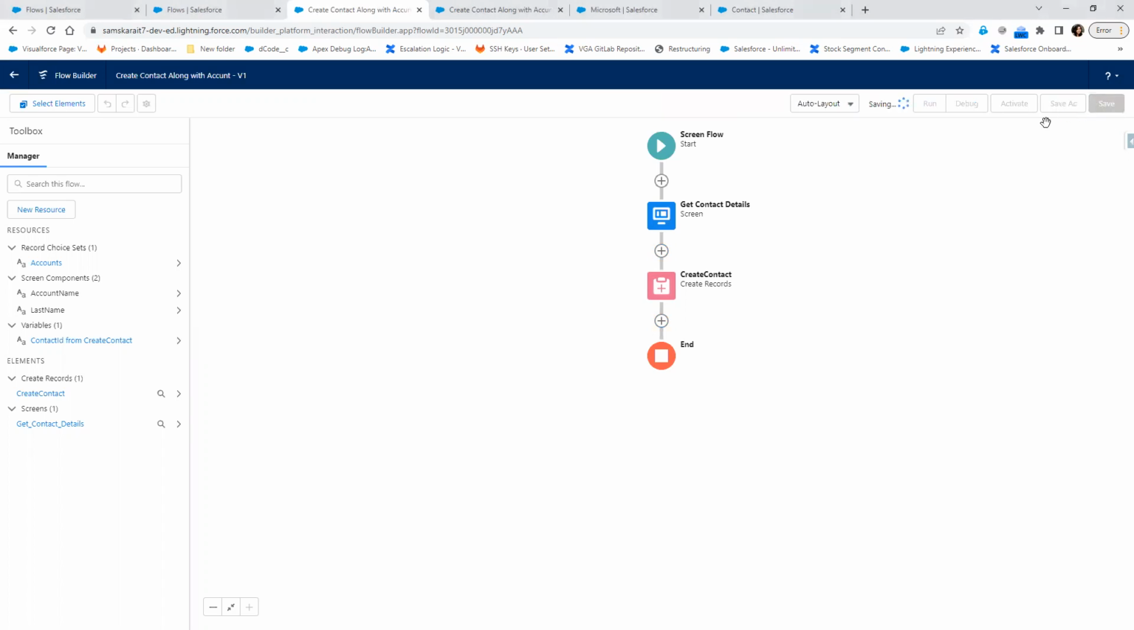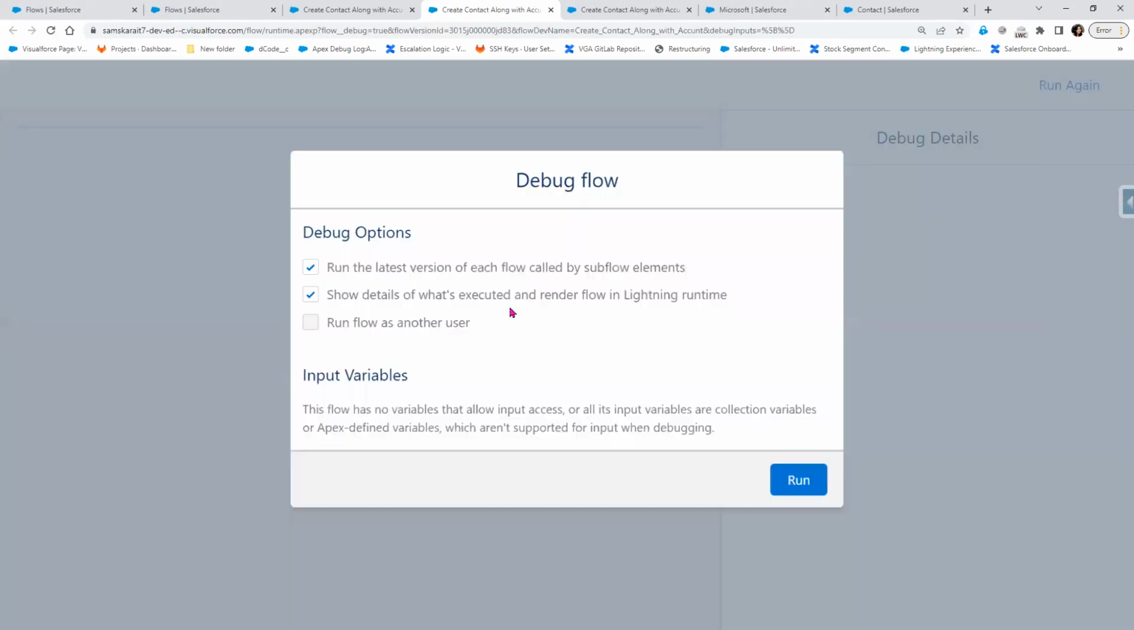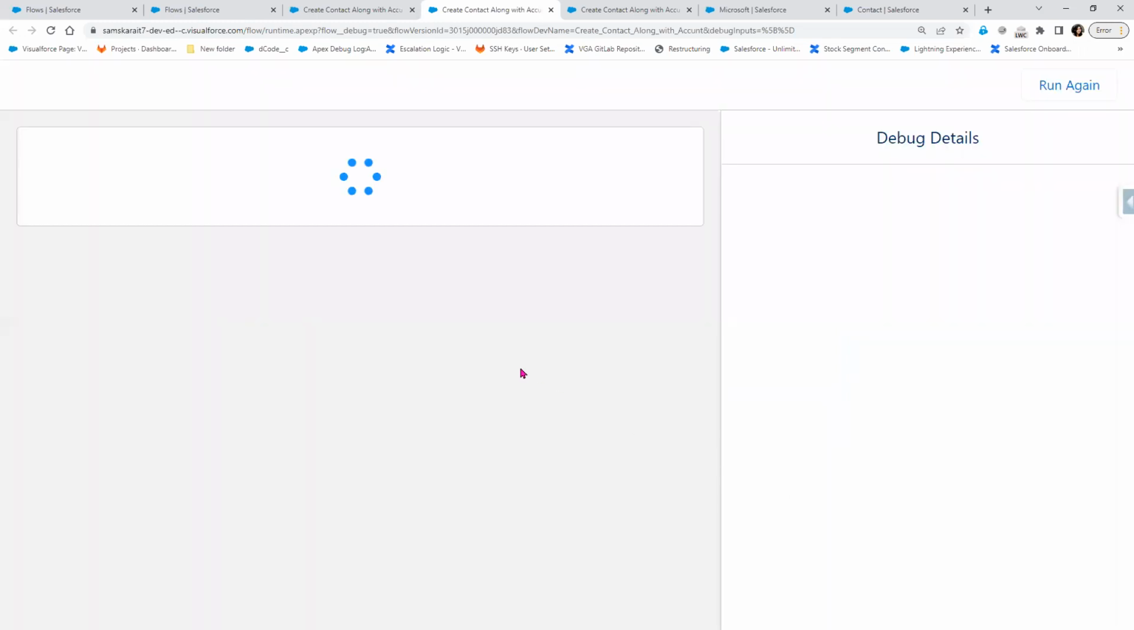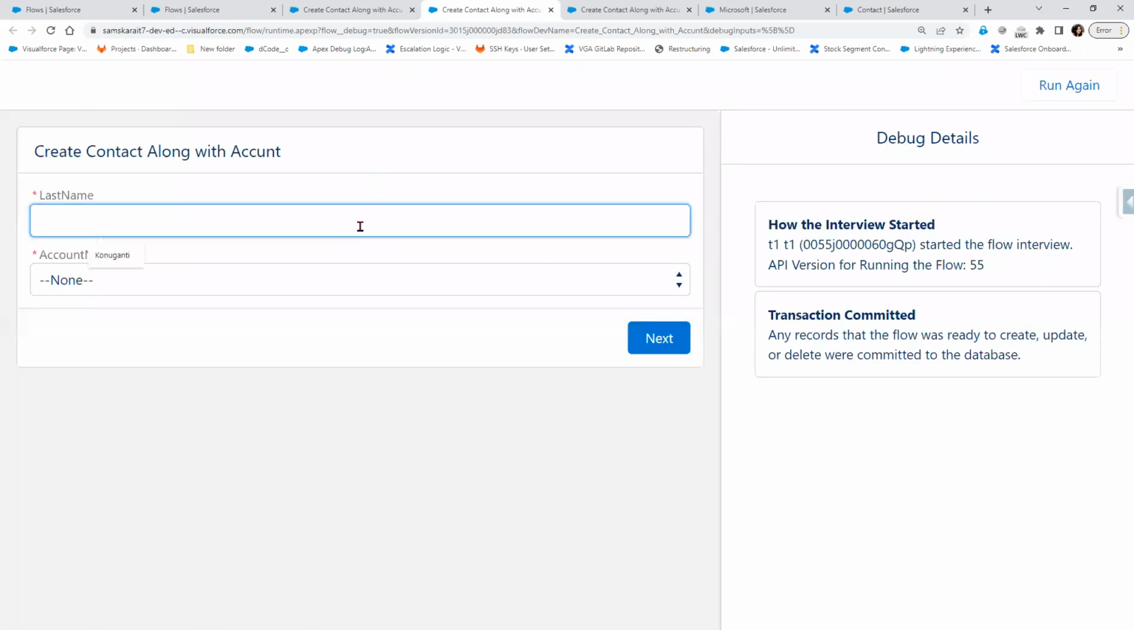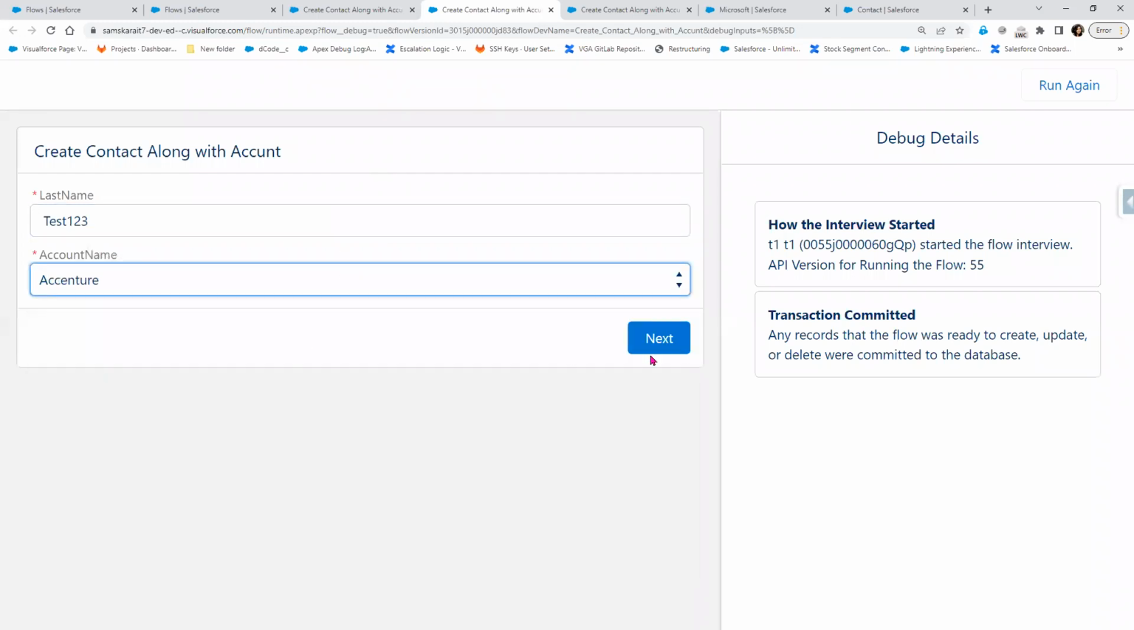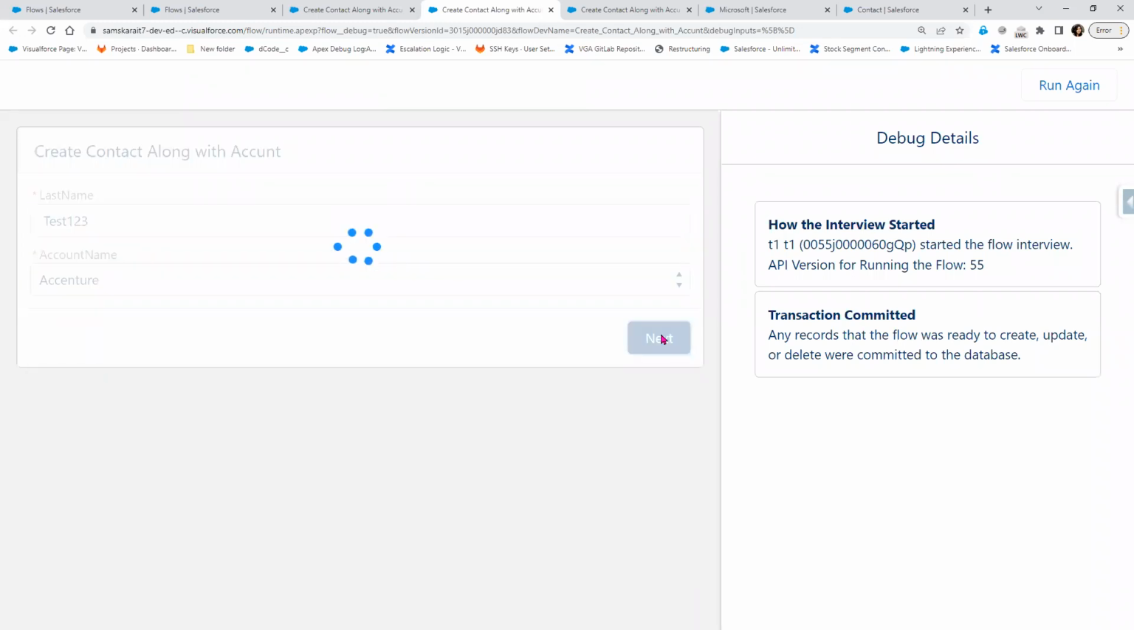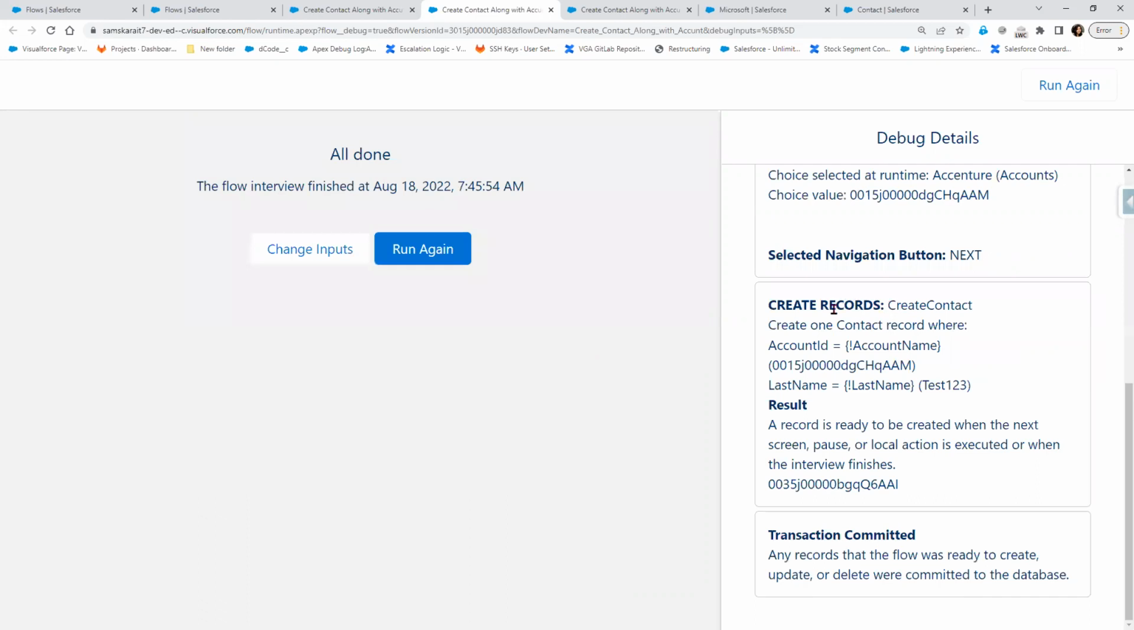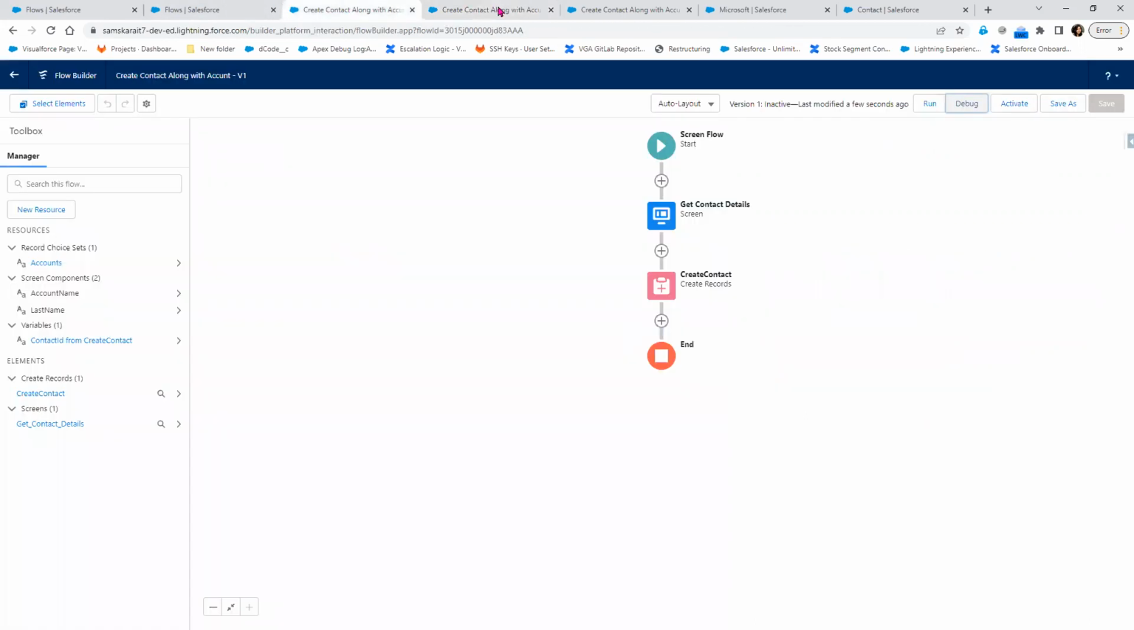Save. Let's click on debug. Run. Last name test 1, 2, 3. Account as in here, next, and create a record, get created now.